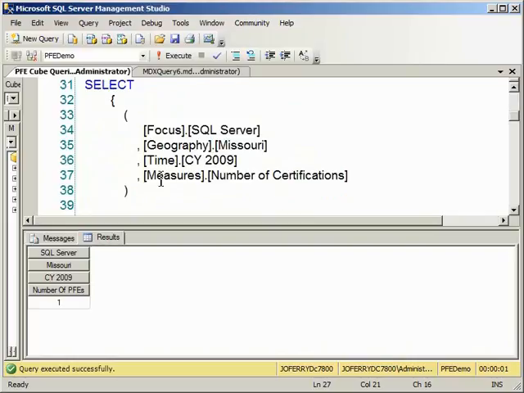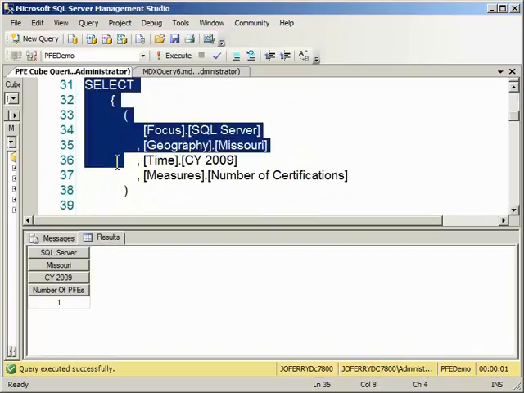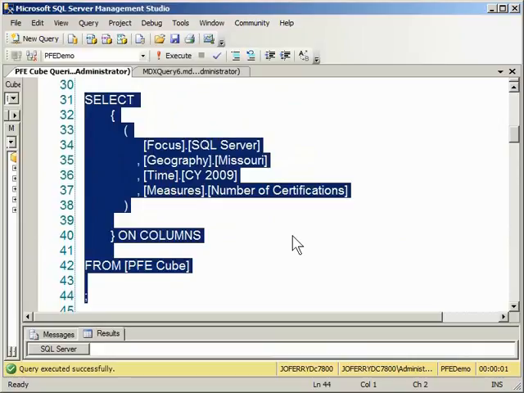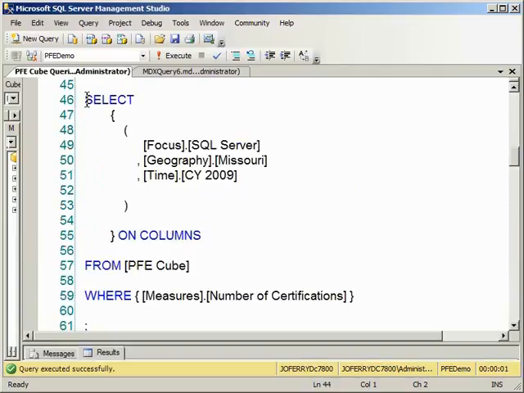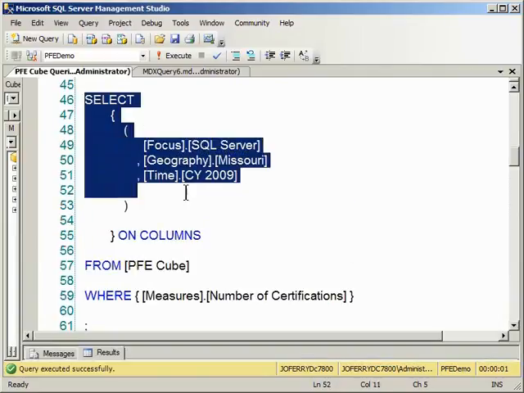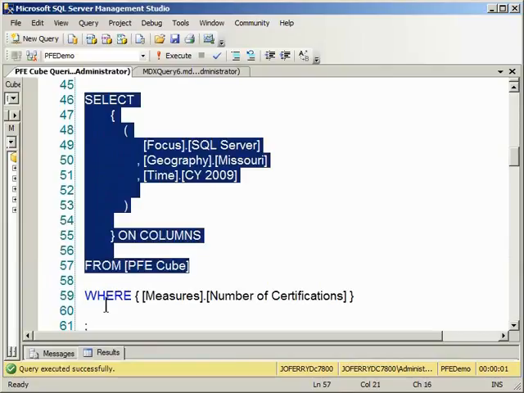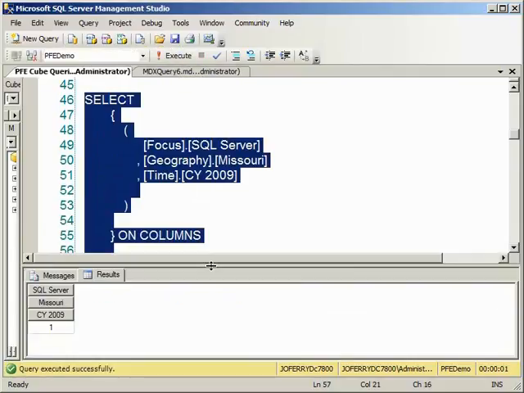Now what happens if we specify something else? Let's put in a different measure, where we replace number of PFEs with number of certifications, and we get the value of a different cell in the cube. Next, let's try omitting one of the dimensions. We'll not select the where clause I have here yet. And we'll see we get the same result as we did in our first query. That's because there's a default measure which I have specified in the cube as being number of PFEs. So if we don't specify it, it's as though it's there anyway.